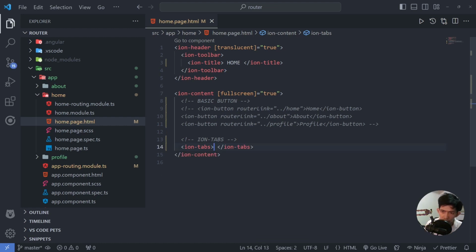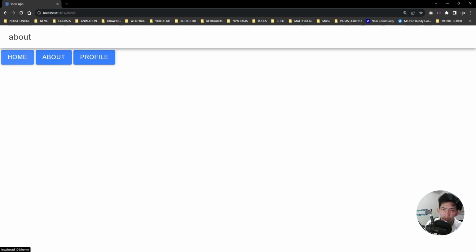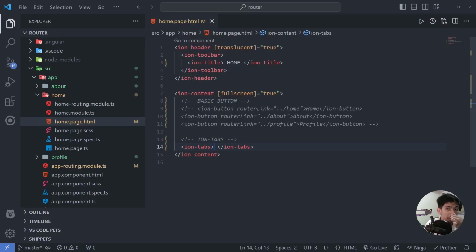So, let's take a look. Save natin yan. Ion tabs. Kung meron ba siyang UI na gagawin, let's head over to our home. As you can see, wala kayong nakikita pa. Parang wrapper lang yung ating Ion tabs. Inside our Ion tabs, we are going to add Ion tab bar. Yung ating Ion tab bar na yan, ito yung nag-handle or yung parang secondary nitong Ion tabs.